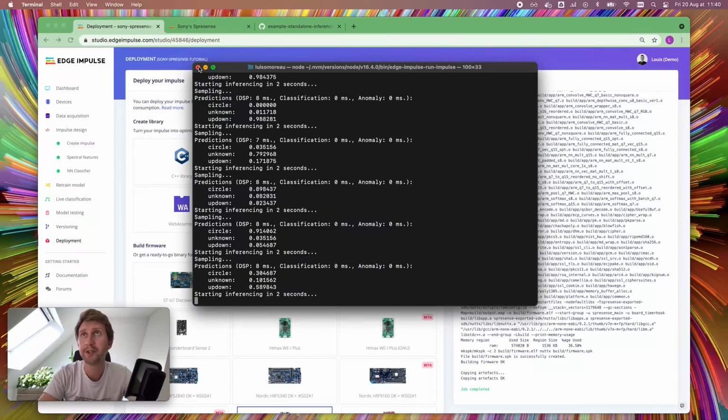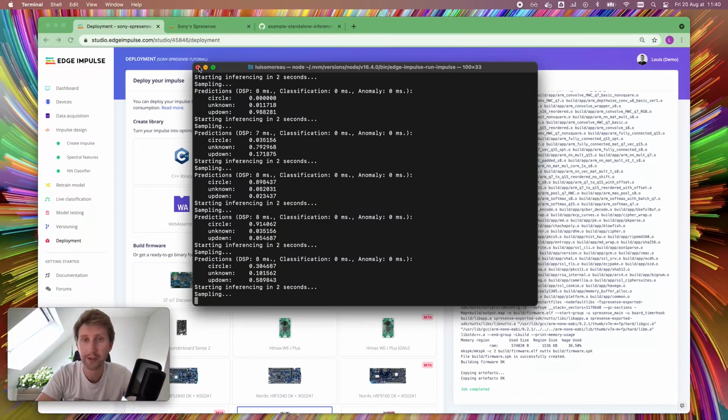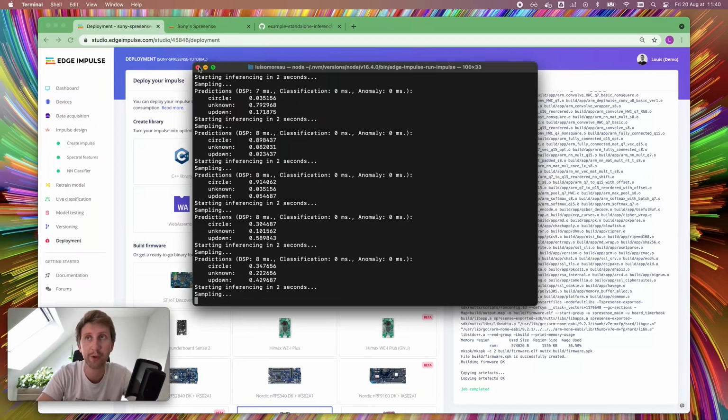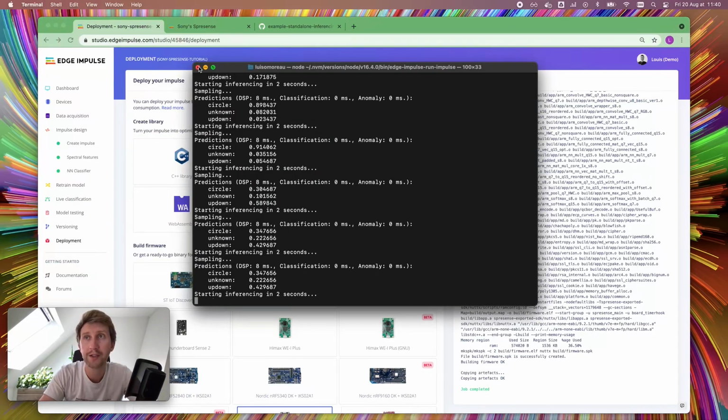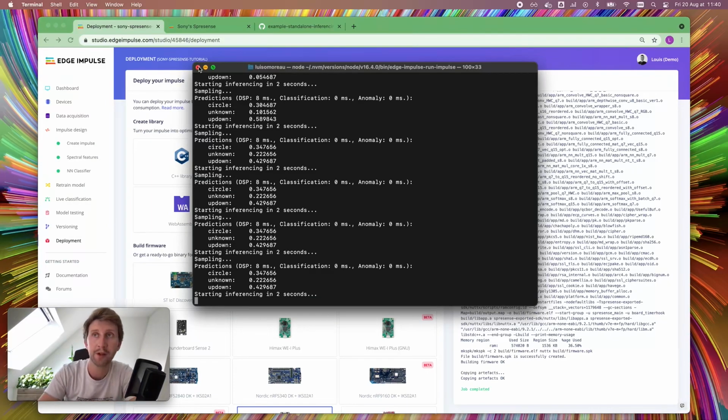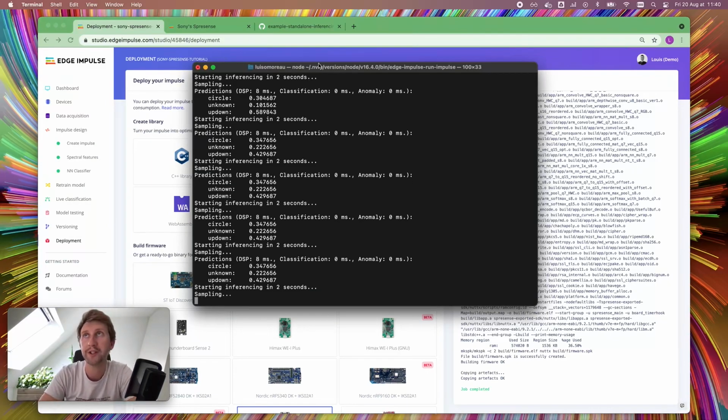So yeah, we saw together how to build a custom machine learning model that runs on this Sony Spresense board, and how to compile it directly from the studio. It will compile the Edge Impulse SDK and the NuttX real-time SDK, the real-time operating system.